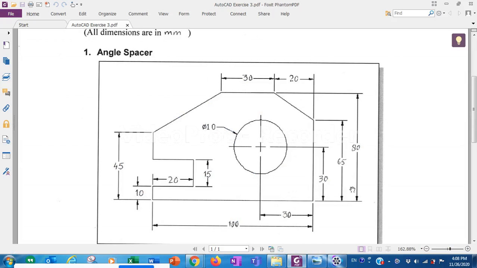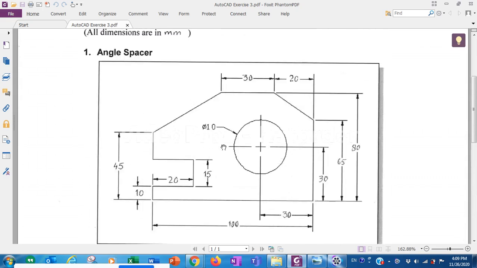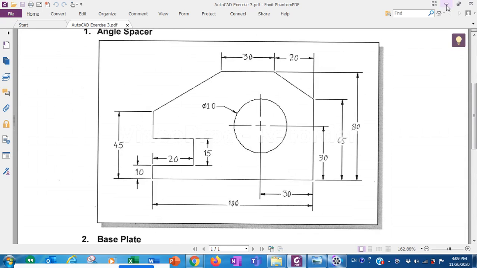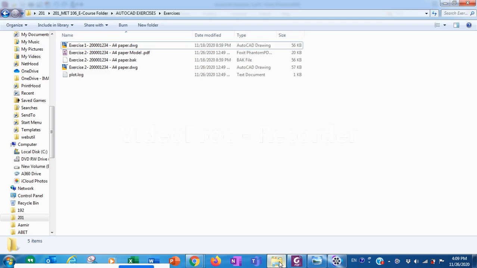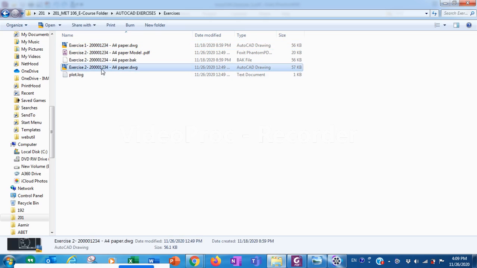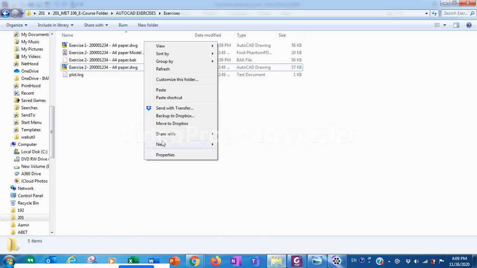Okay, dear students, so today we will see exercise 3, which is angle spacer, this diagram, and base plate. So we will see how to draw them. In order to save time, because we are practicing these diagrams in A4 sheet, click on any A4 size paper sheet in this AutoCAD drawing, simply copy it and paste it here.